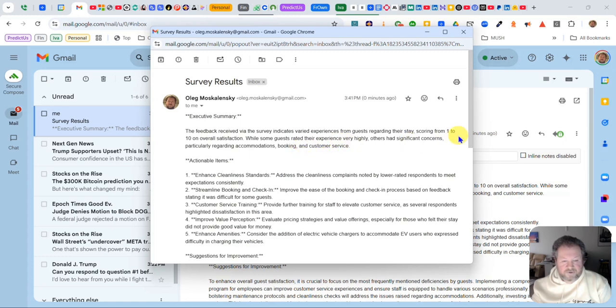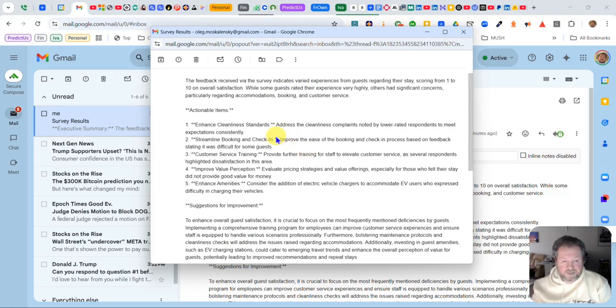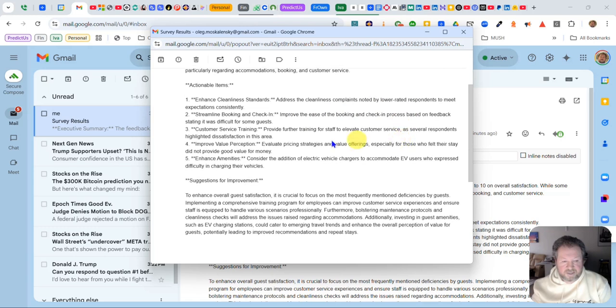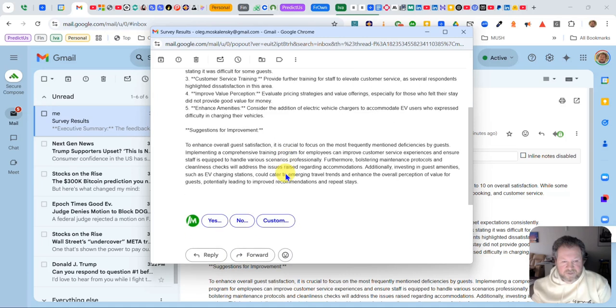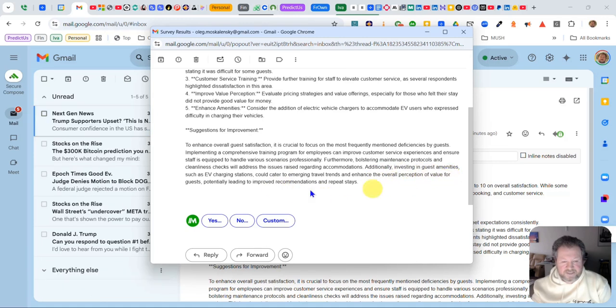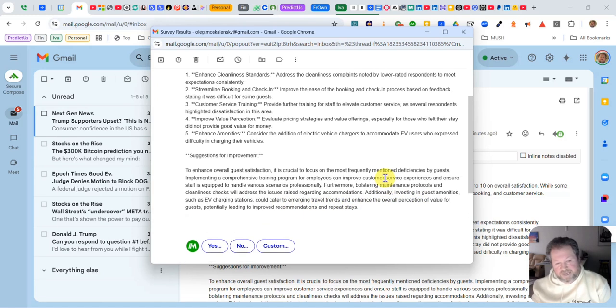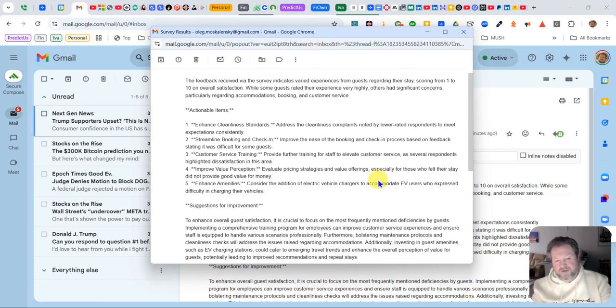So now we got scoring from 1 to 10, overall satisfaction. It says it varies, some of the same points as customer service training for value perception. Okay, so it basically gives you these basic points and suggestions for improvement. See, additionally, investing in guest amenities such as EV charging stations could cater to emerging travel trends. So again, very nicely written. Now it's taking advantage of the latest survey information as well.